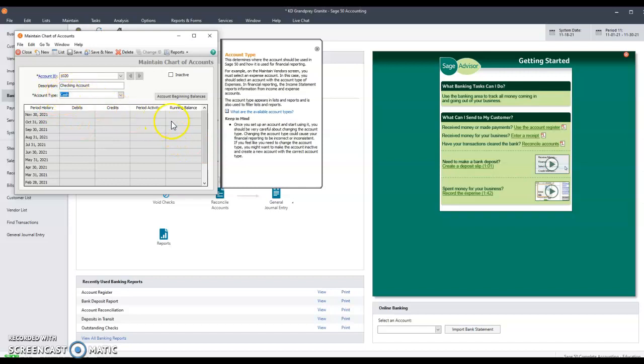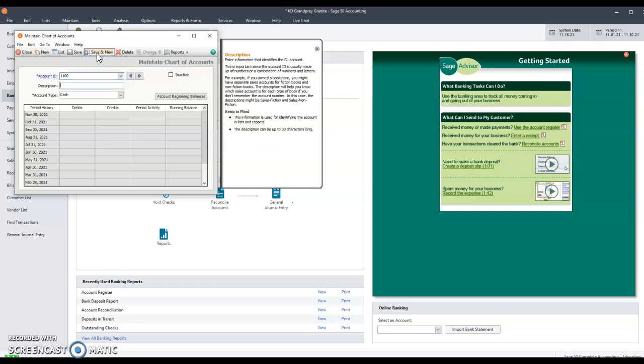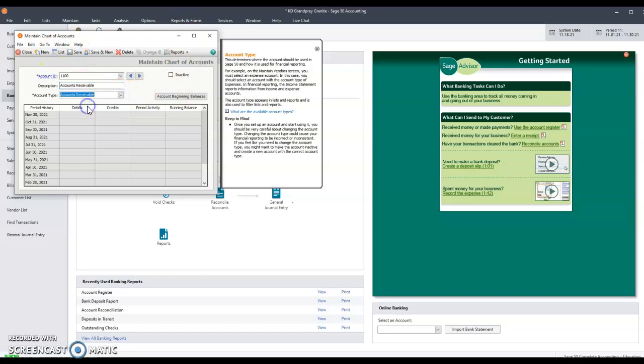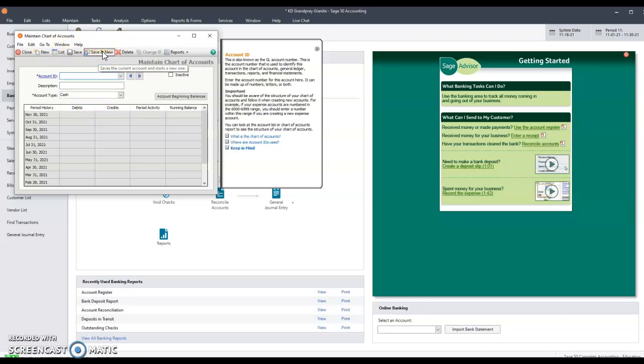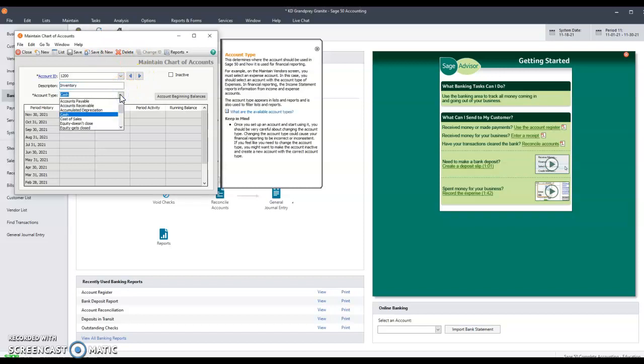That's the default. Okay, we don't need to put the beginning balance in yet. We can wait until we have all the accounts set up. So I'm going to go up here to the top and say Save and New. Then I'm going to put in the next one, 1100, and that is accounts receivable. And that's an accounts receivable type, just like QuickBooks. It has its own type. We say Save and New. We go to the next one. It's 1200, and that's inventory. That has its own type.